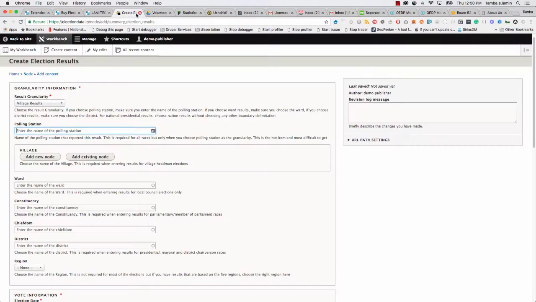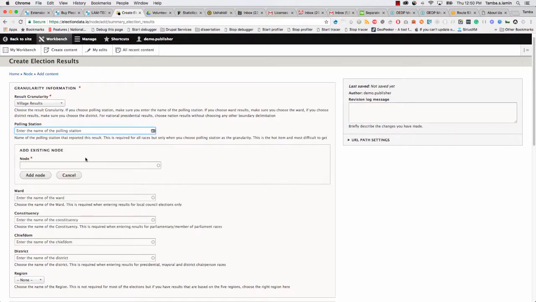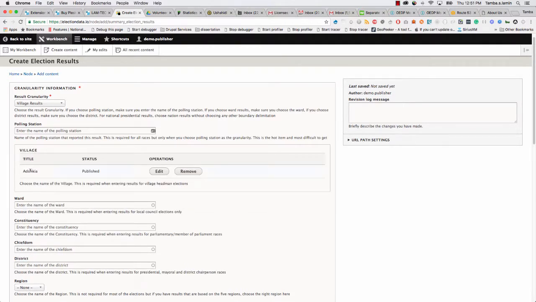So I'm going to go back here and I'm going to click here village. I'm going to test to add an existing village. I'm going to assume that I don't care already is available as a village. So I'll type I don't care like that and I can see that it's available. So I will pick it up and then click add new node. Now I've added I don't care as the village.